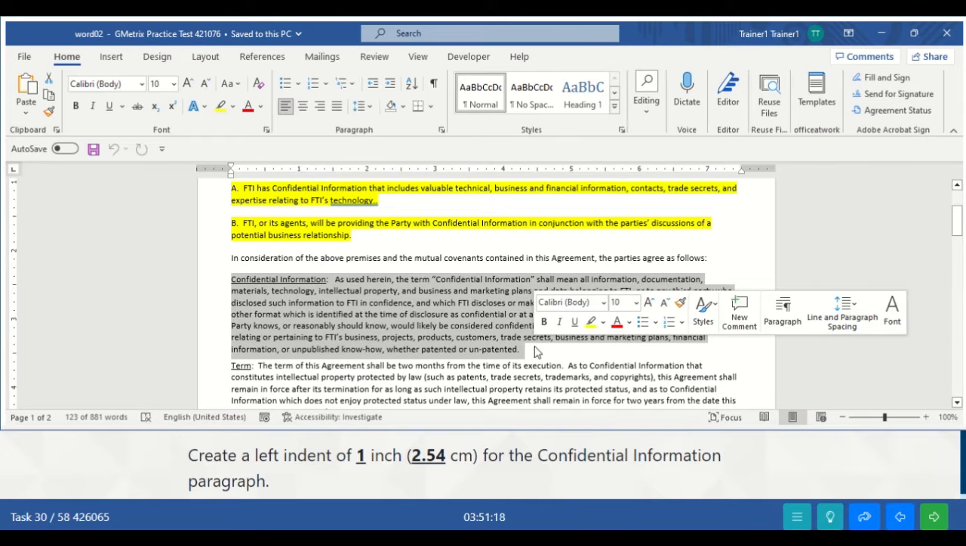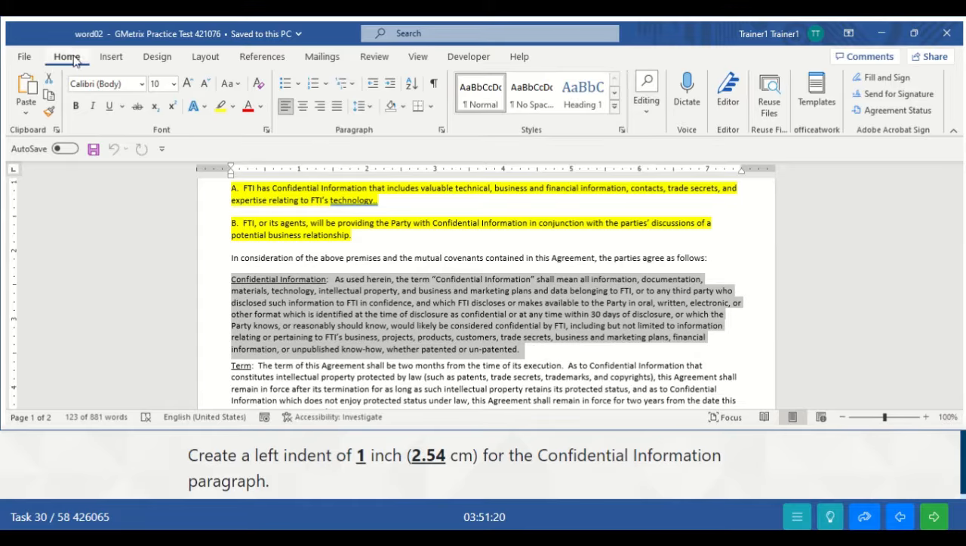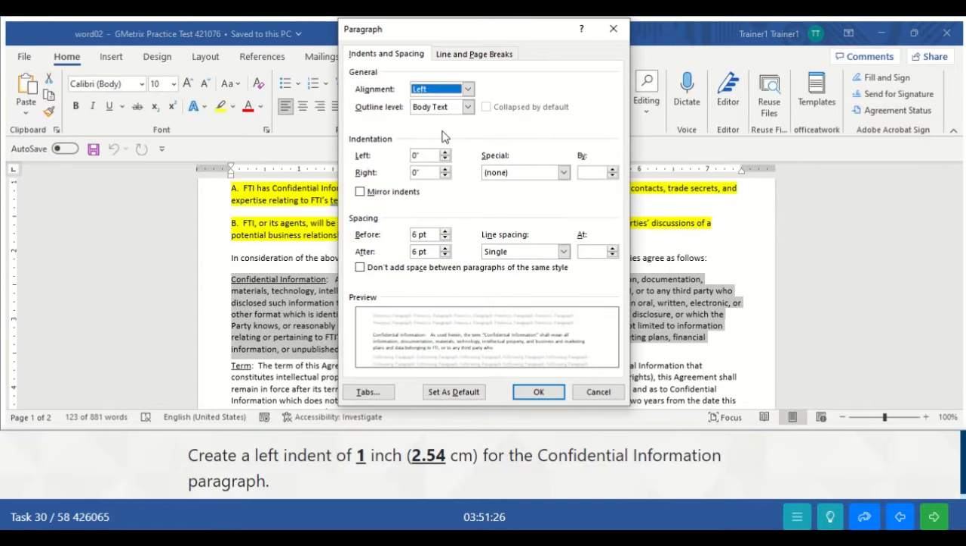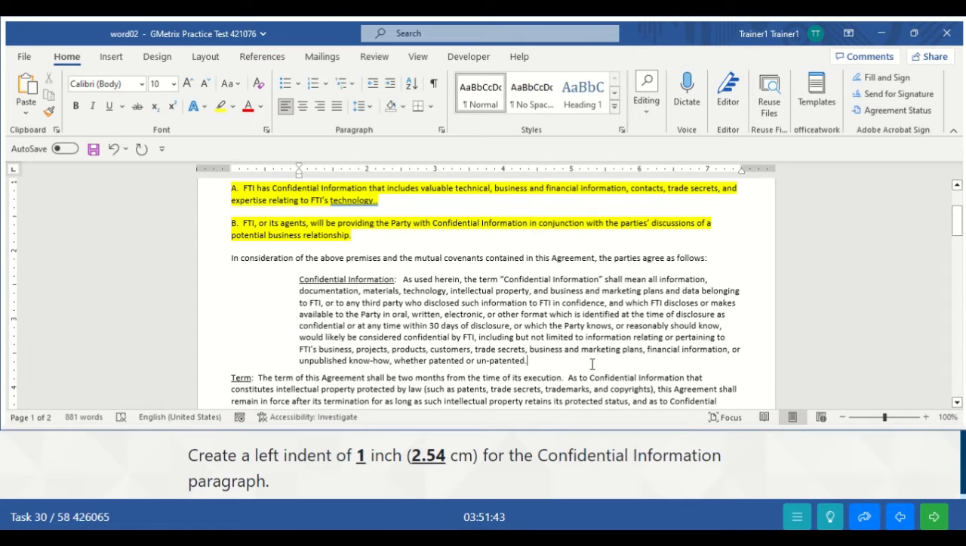Okay, so now you go to the Home tab. In the Paragraph group, you select the paragraph dialog box launcher. Then to change the left indent to 1 inch. Okay, that's done. Click OK. Okay, that is done. Now, next question.